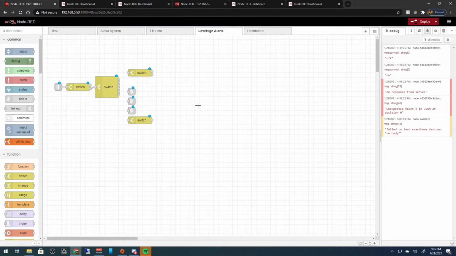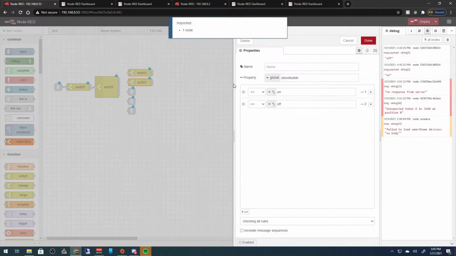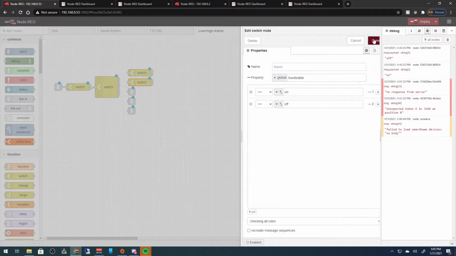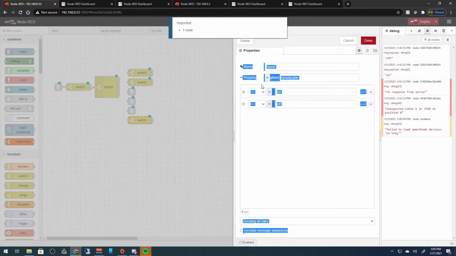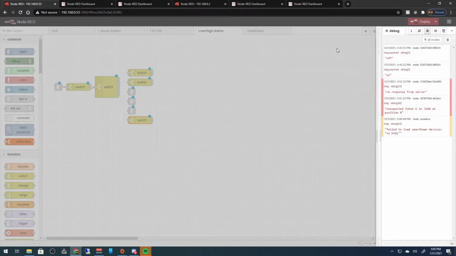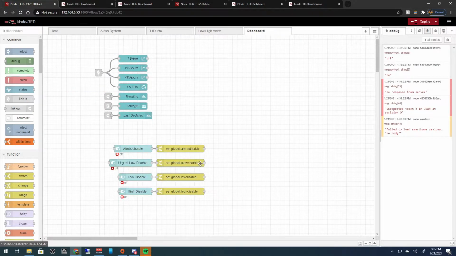Honestly, what we're going to do is delete those 2 and then just copy that one, paste it, because all we need to do is take the U out there and paste it again down here and change the U low to high disable. So high disable, low disable, and U low disable.